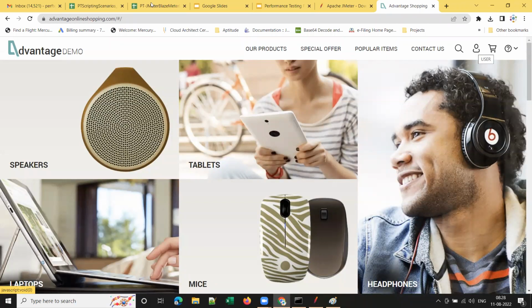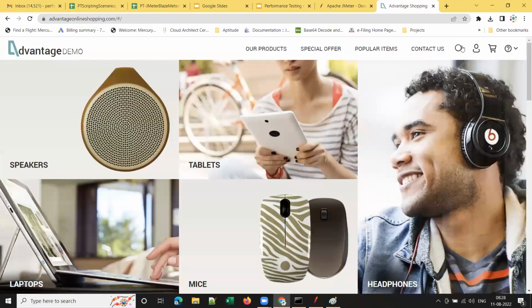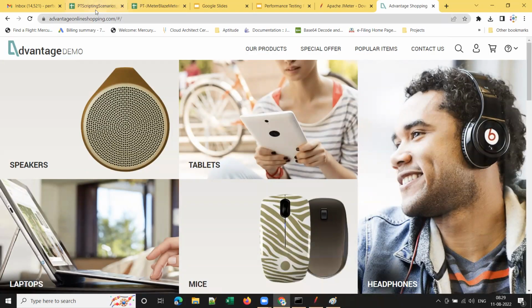So basically, the script that we are trying to record is the user registration script, as you can see here. AOS user registration. REG for registration. So we are going to create a user ID, a new user account. For that, we are going to create a JMeter script. Clear, guys? Everyone? Guys, are you with me? Please respond. Yes, sir.